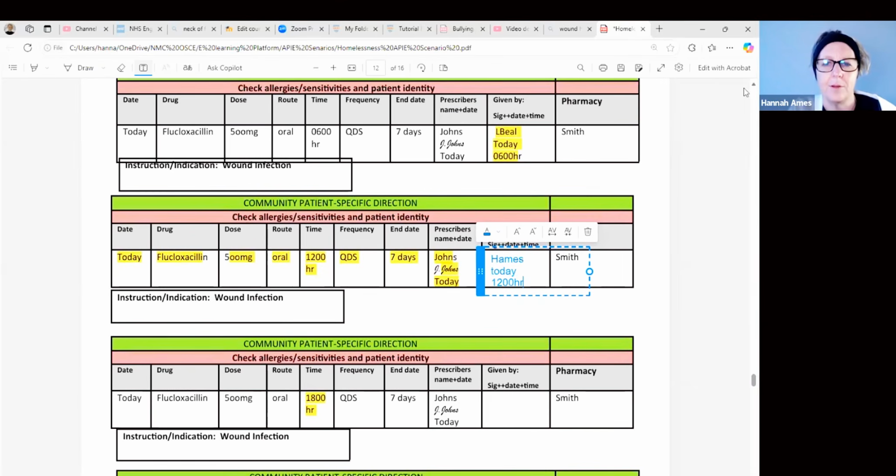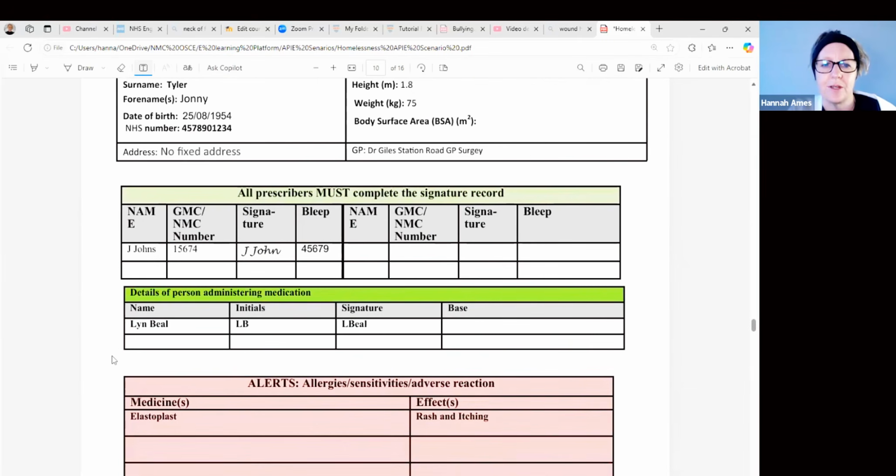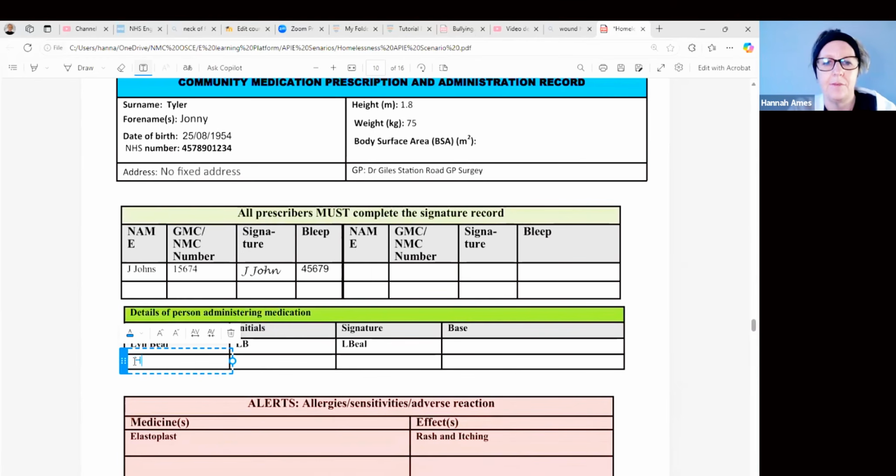I'm signing in the 12 o'clock box, and then I just need to go onto the front page, and similar to the hospital chart, I'm going to put my name, full name in, my initials, my signature, so how I've signed for my medications, and your base will be where you're working as the community nurse. So in our scenario, we're working from Station Road GP surgery. You might be working out of a named community clinic. So always the base of where you're working and not where the patient is or the patient's home.